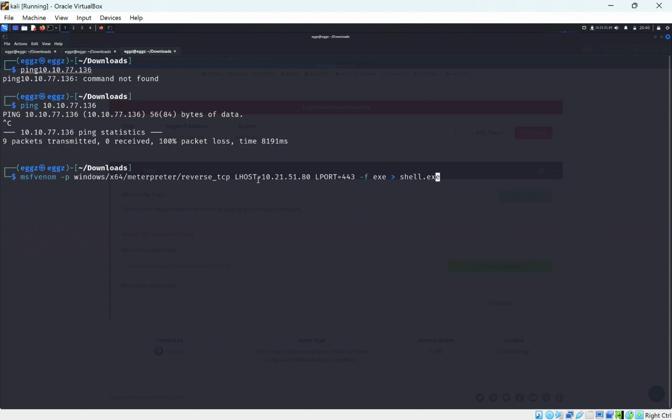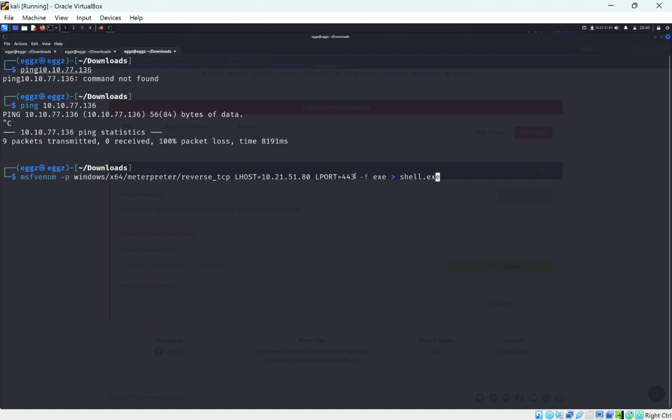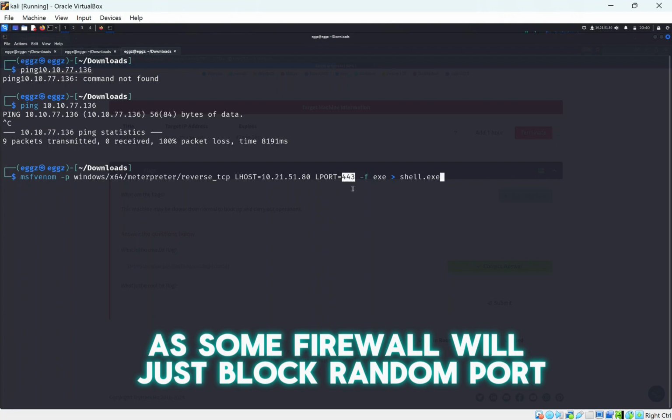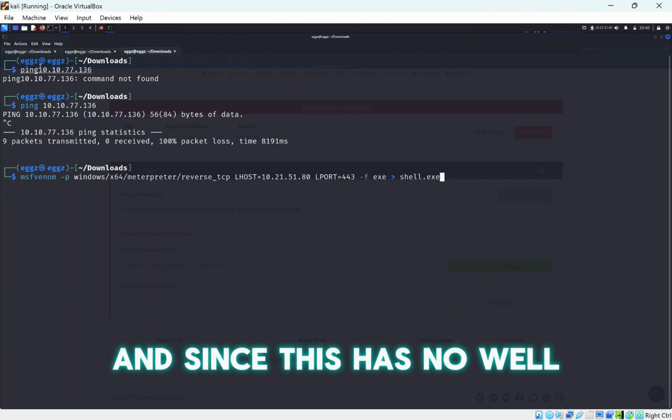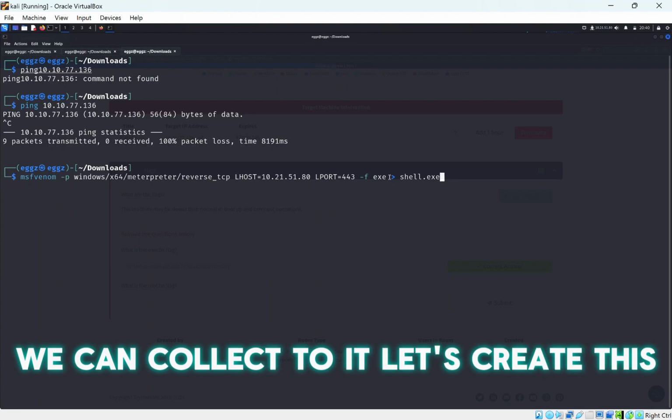Most Windows firewalls will block most ports, so for us we can be a bit smart and use 443, which I think is used for SSH. So we can use 443 for our reverse shell, as that's unlikely to be blocked by a firewall, as some firewalls will just block random ports connecting to the servers. And since this has no HTTPS server running or port running, we can connect to it.